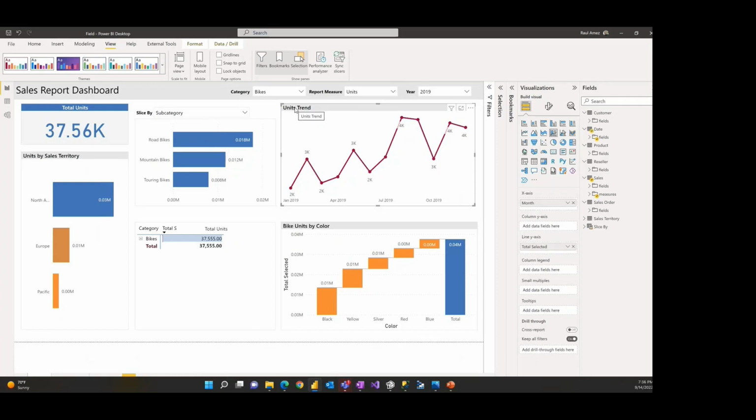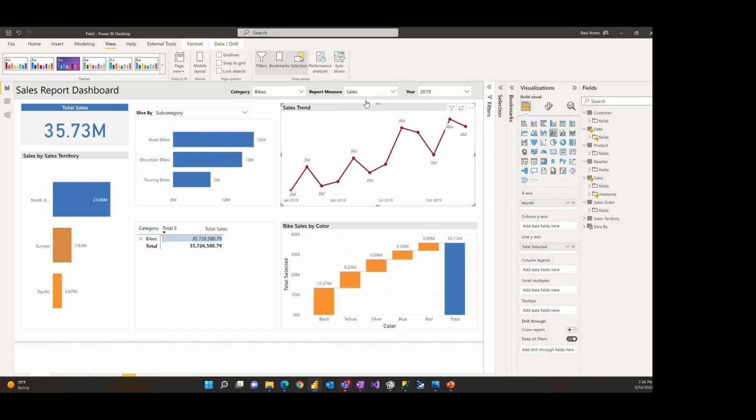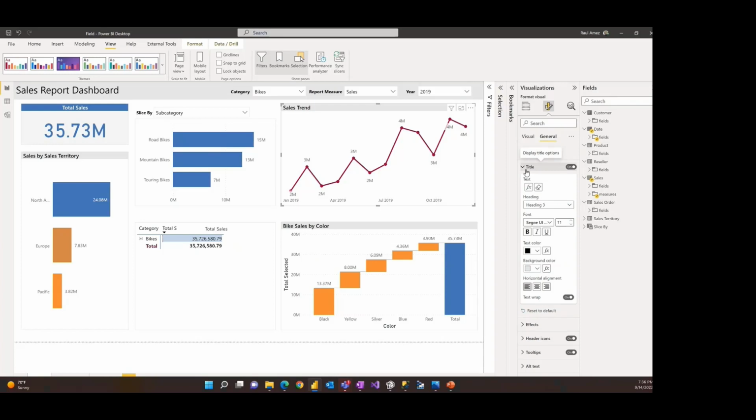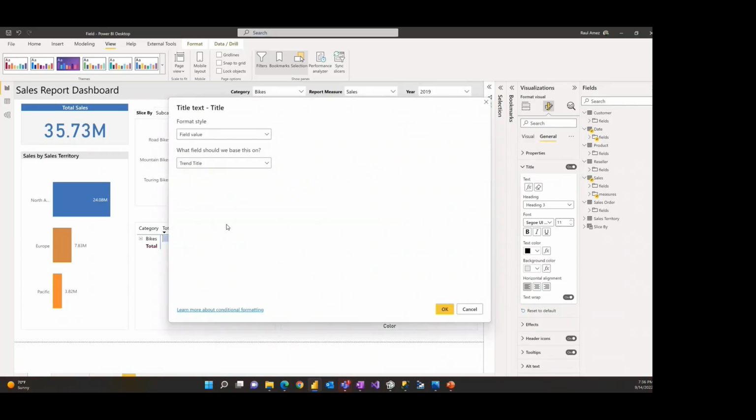And also notice that the title of the visualization changed as well, right? So that went from units trend to sales trend. So how can we do that? I'm going to click on Format Visuals, go to General, go to Title here, and we can do a conditional formatting on the title itself. And so we're grabbing the field value of this trend title measure.